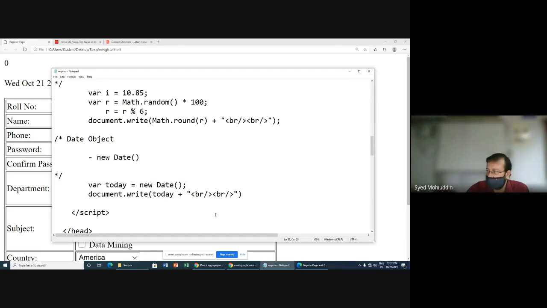Now there will be a question here. We may have a doubt: which date is it? Is it a date of my computer, my system, or is it a server date? Is it a date of the user's client system, or is it a date of the server?